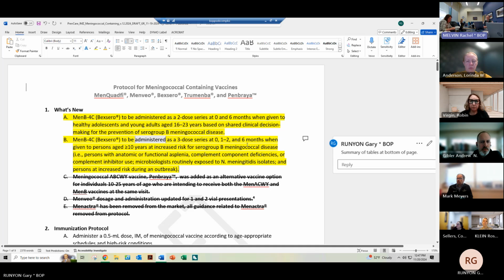Staff Member Runyon, I'll go ahead and read those in the What's New section since the public wouldn't have been able to see those amendments either. So the Bexsero is to be administered as a 2-dose series at 0 and 6 months when given to healthy adolescents and young adults aged 16 to 23 years, based on shared clinical decision-making for the prevention of serogroup B meningococcal disease.